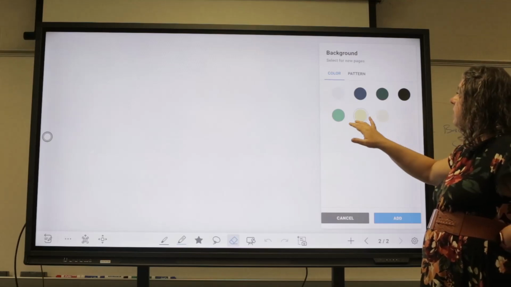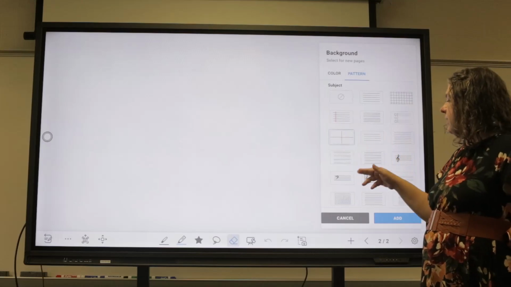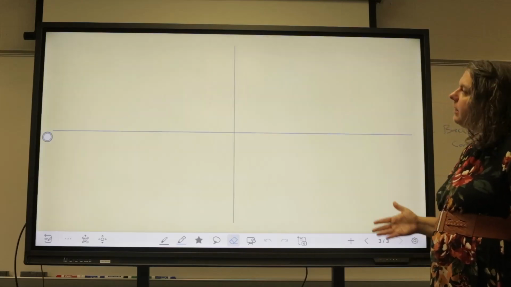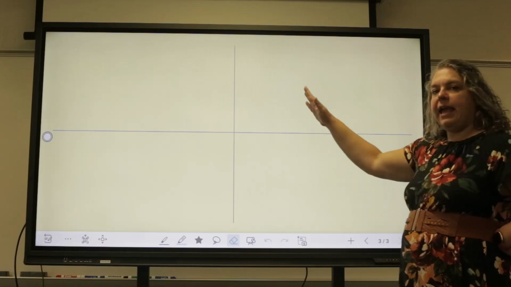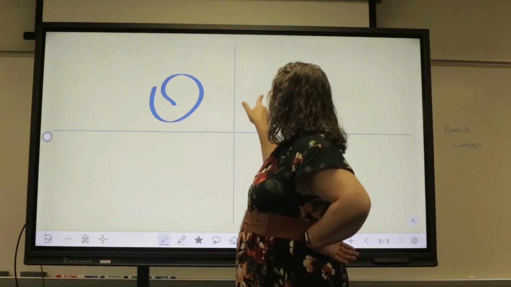So you could pick a color. You can also choose a pattern. If I wanted to do a graphic organizer, I could choose that and add it. It added both my color and my graphic organizer, which I can now write directly on.